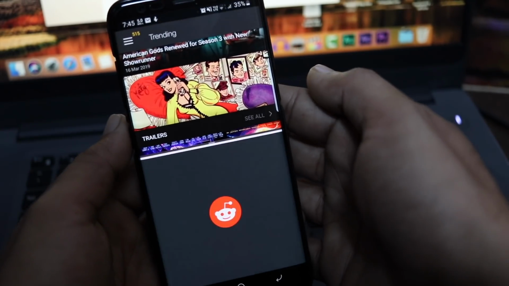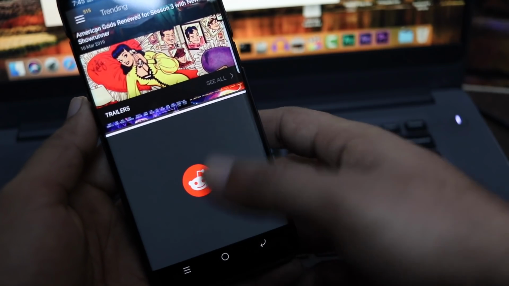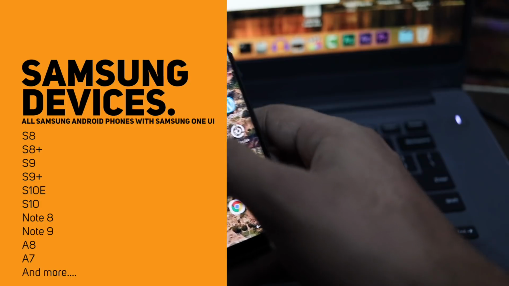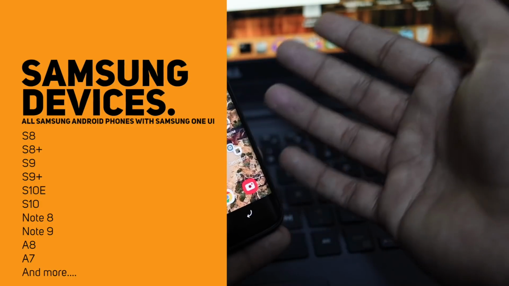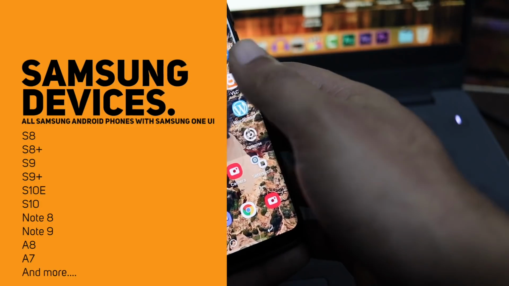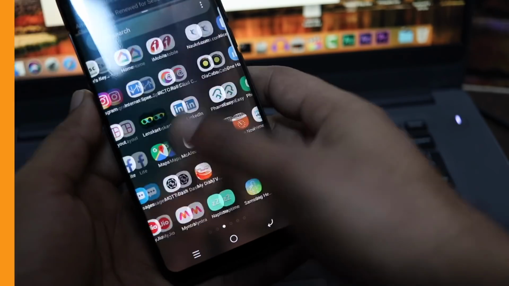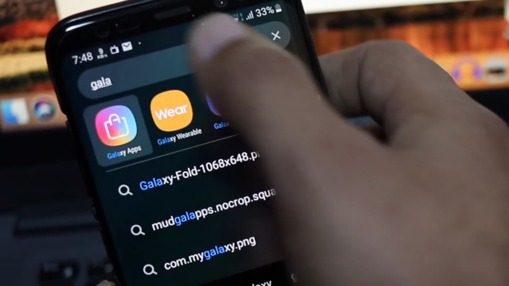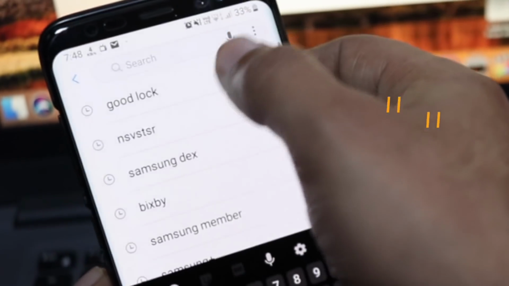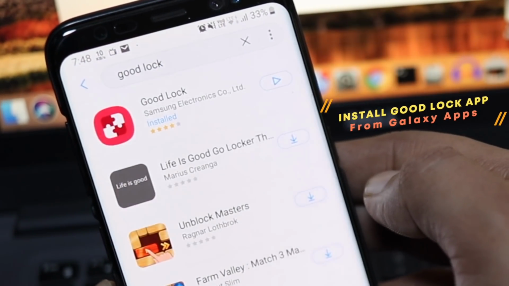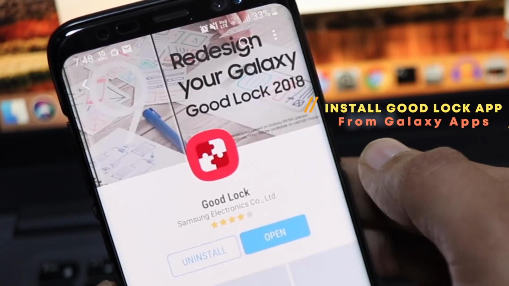Now let's get to the point and bring back the old school Oreo multi-window feature to our Samsung devices such as S8, S9, S10, Note 8, Note 9 and now the A8 and the A7 also. So in your Galaxy device, go to Galaxy apps and search for Good Lock app. Install it or update it to the latest available version.